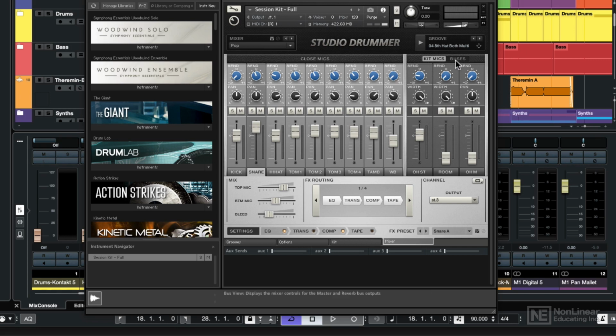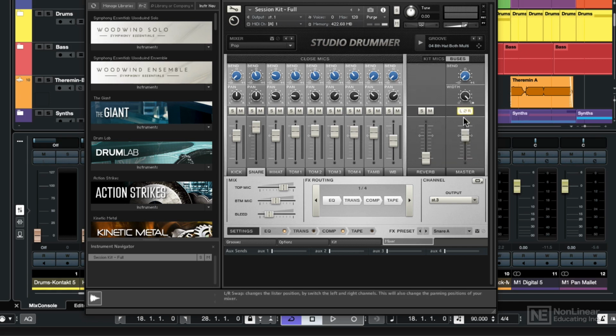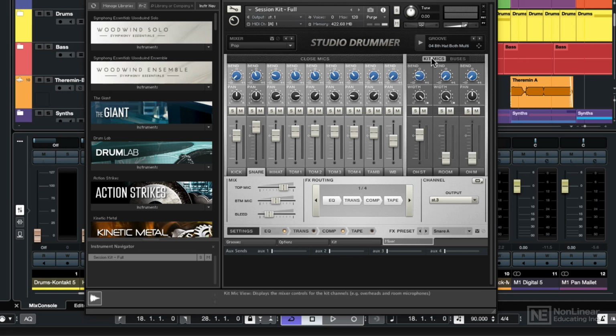Sometimes drum instruments have the ability to flip that around very quickly by shifting the left and right channels, but every VST instrument is a little bit different. So you can do that in the Cubase mixer if you want to do so.